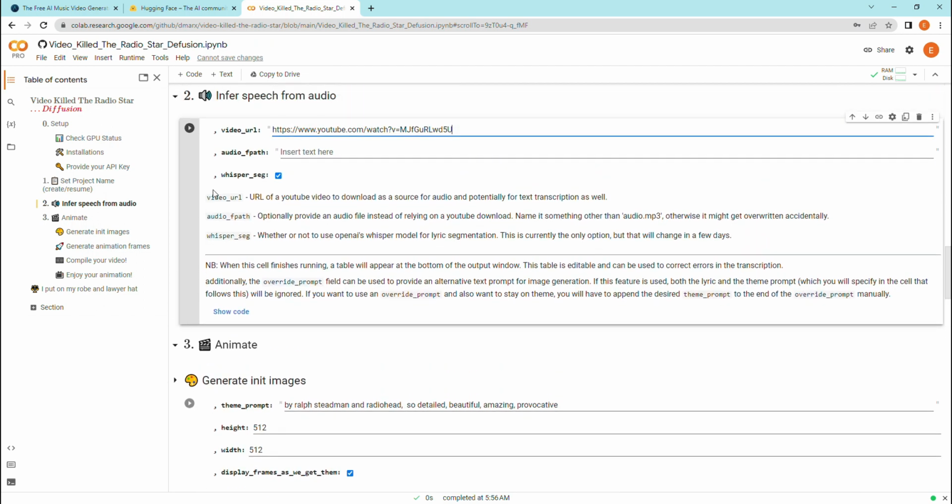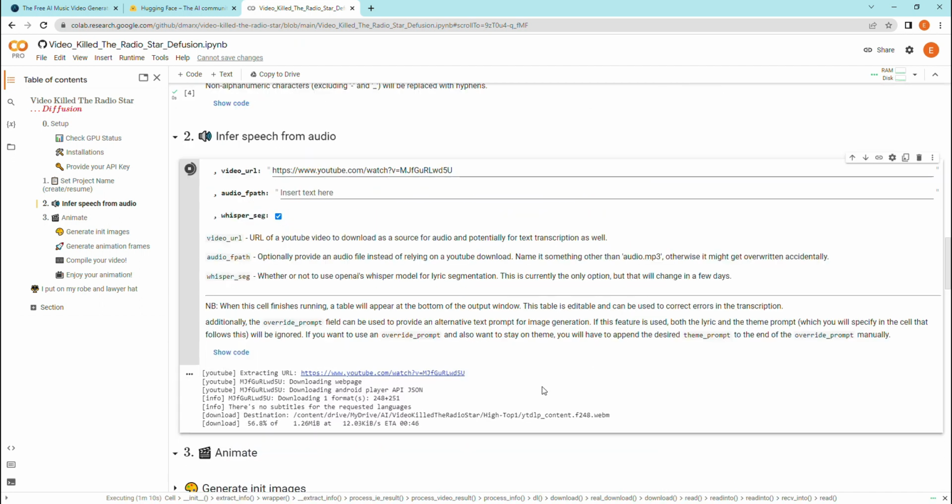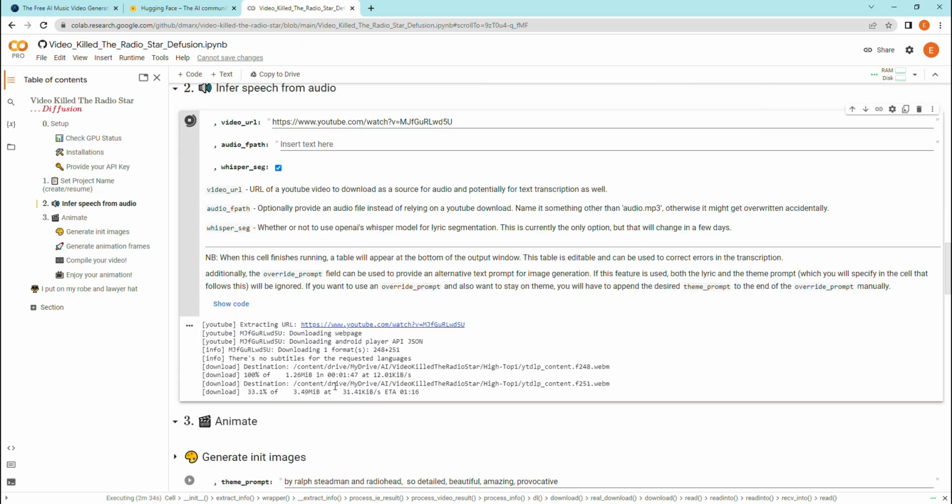So now this is sped up excessively. It does take a few minutes for this to run, but what it does is literally download the file, and using whatever software code it uses, it strips out the lyrics. Now I will say it's not very accurate.